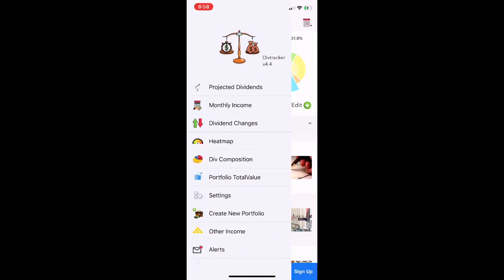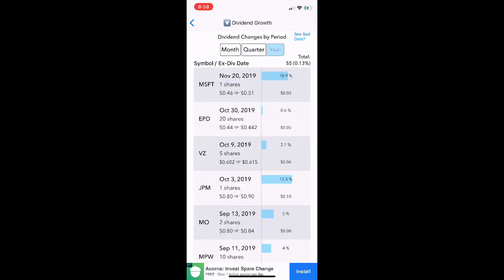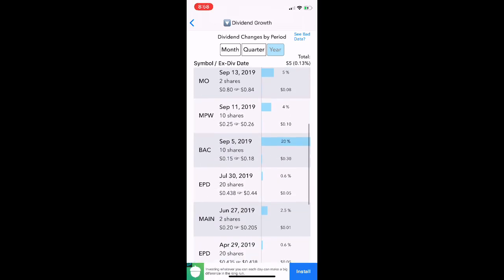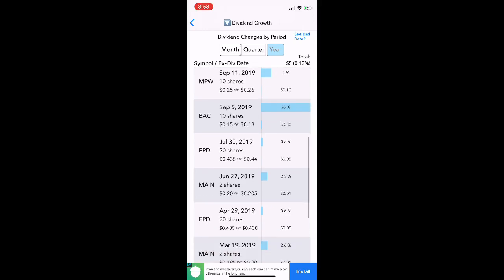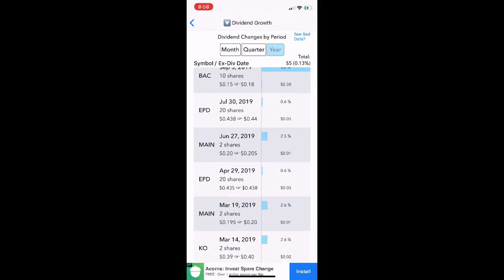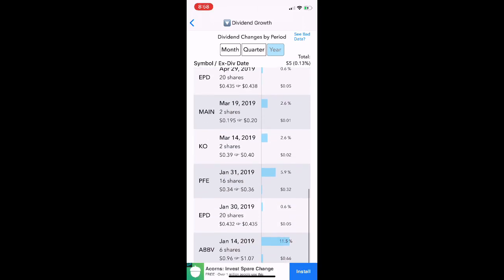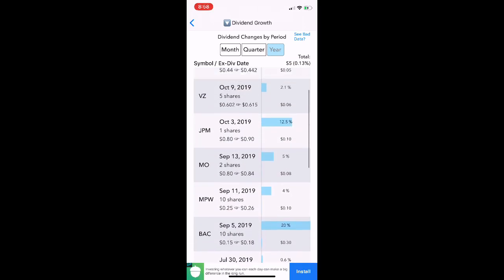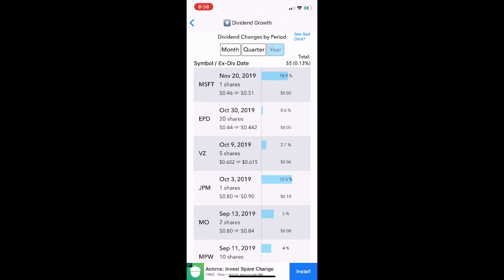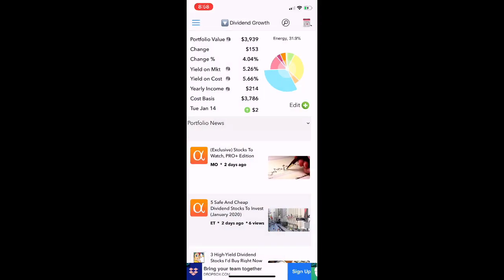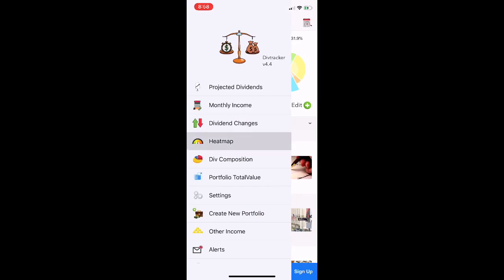After that, you have dividend changes. Shouldn't really update. So for the year, back in 2019, it shows just how the companies raised or lowered their dividends. Bank of America going to 18 cents, EPD going to 43 to 44. So all in all, all these dividends are going up, so that's wonderful. Total of 0.13%, $5 for the year. So excited about that. And then next is something called the heat map.